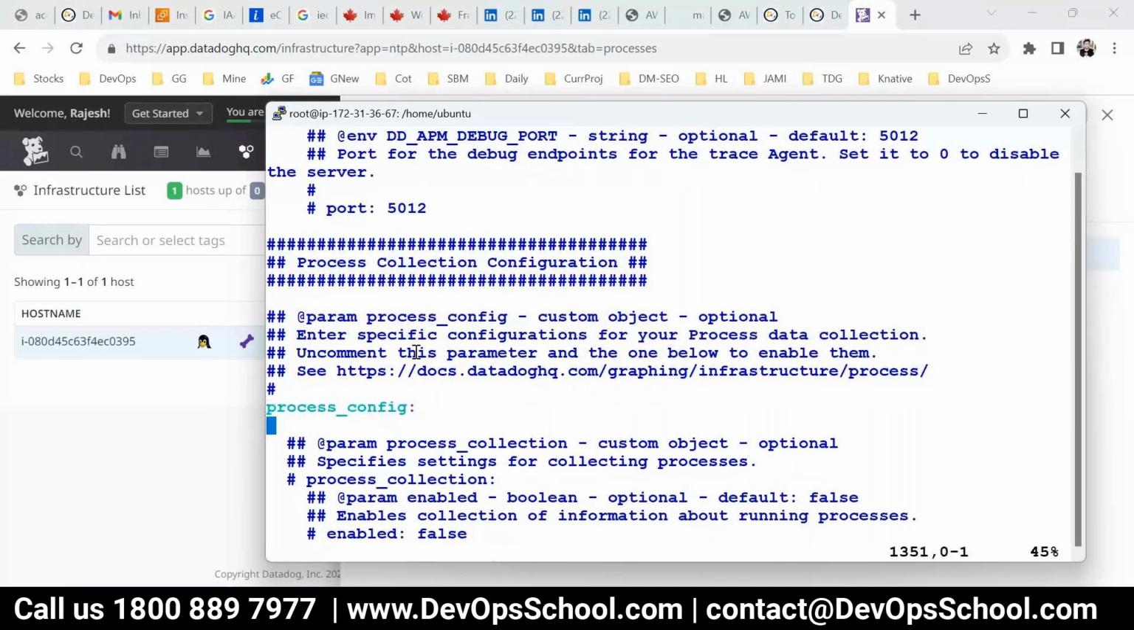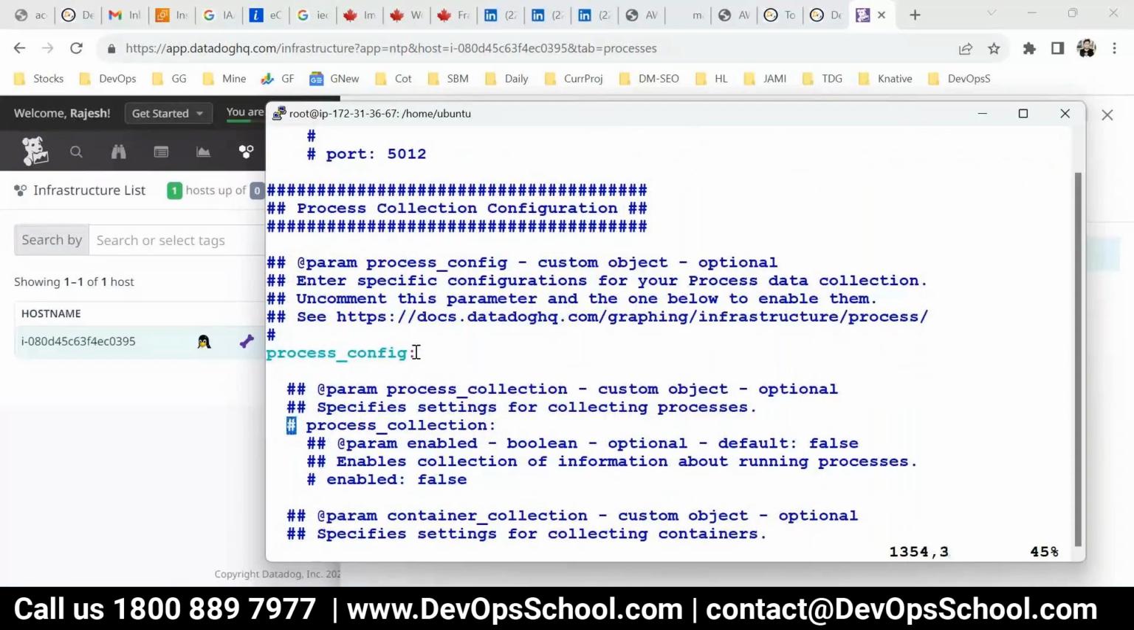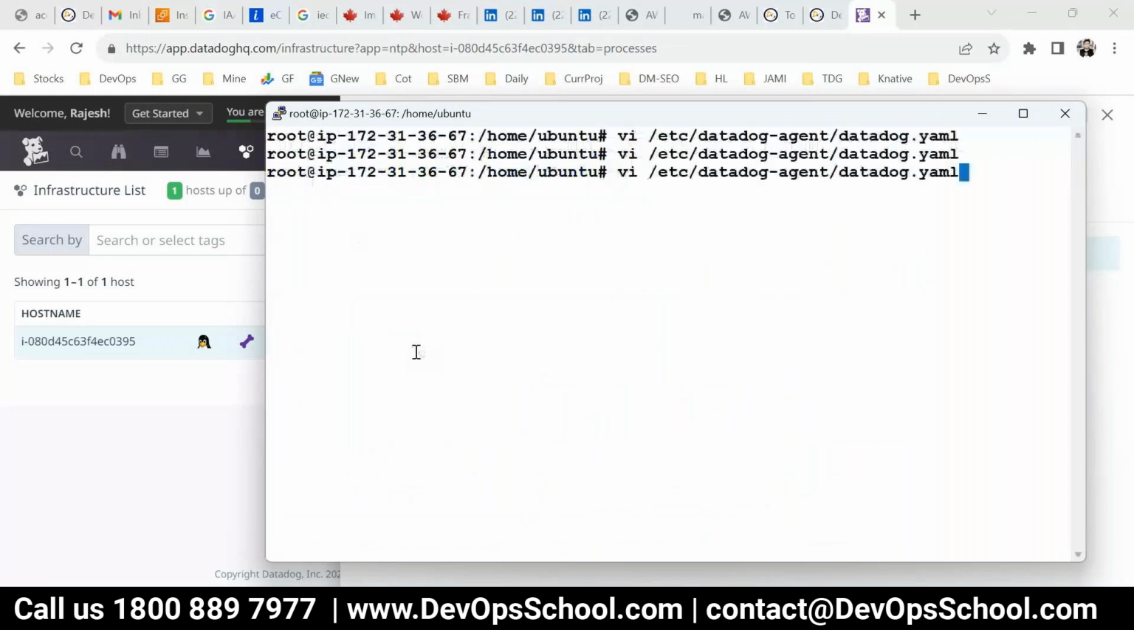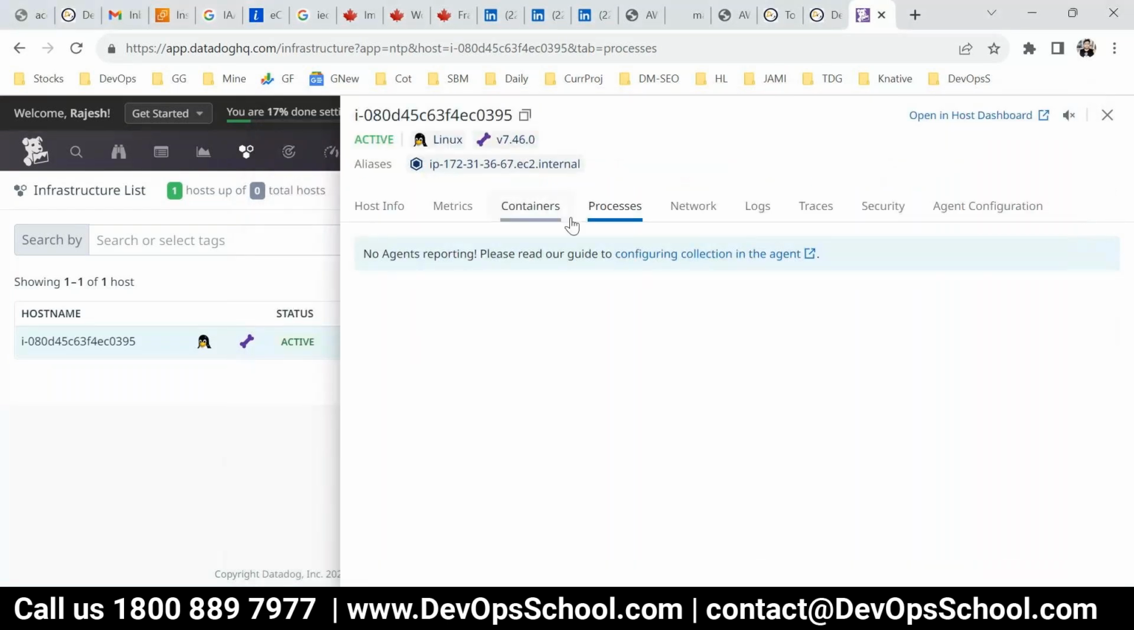So here, and enabled it should be true. Okay. These three entries you have to do. Now save it. Now restart the agent. Okay, and wait for a few seconds. Automatically you will see that process will be enabled here automatically.